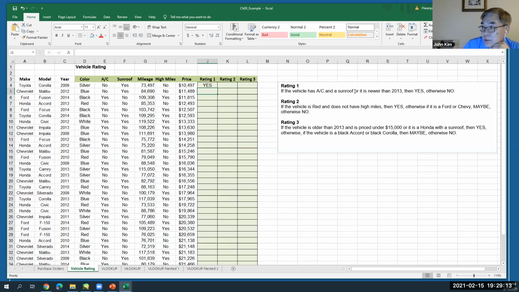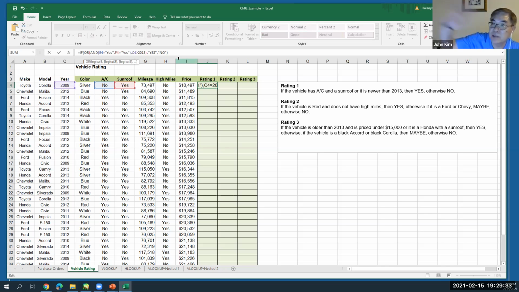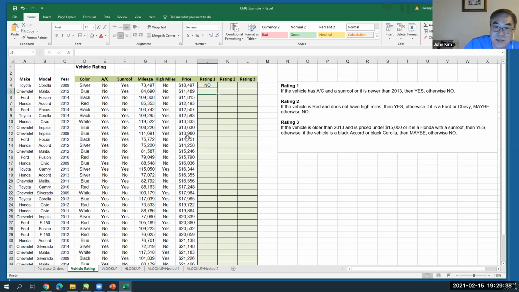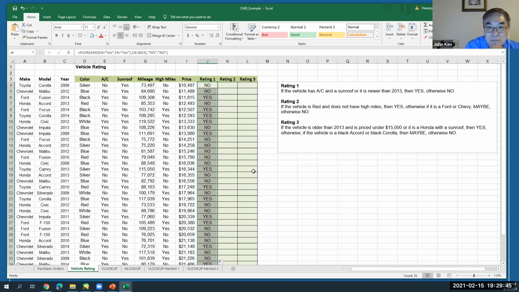So first condition: not fewer than 2013. Newer than, newer than, so is greater than. So newer than means greater than 2013. So the answer is no. So Elia is right. Good.